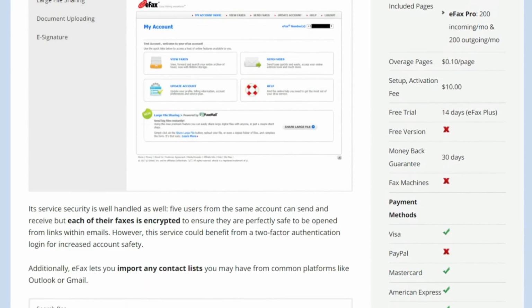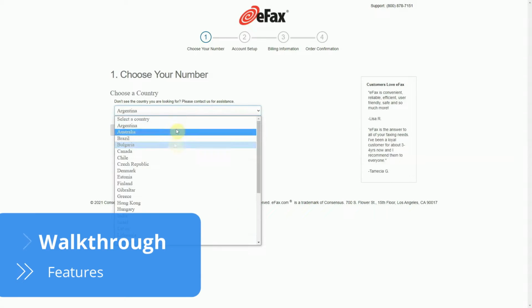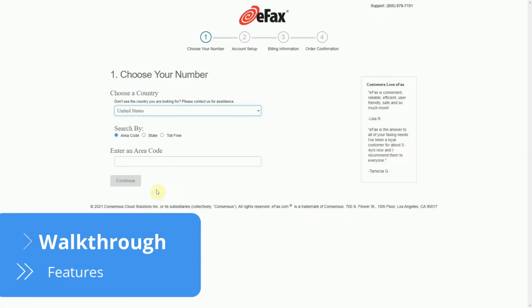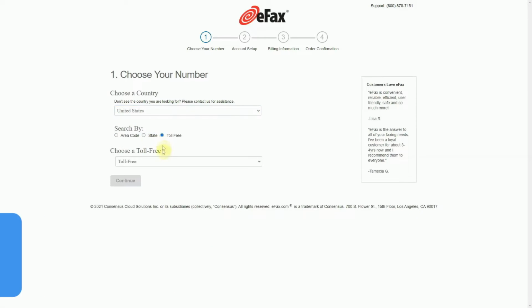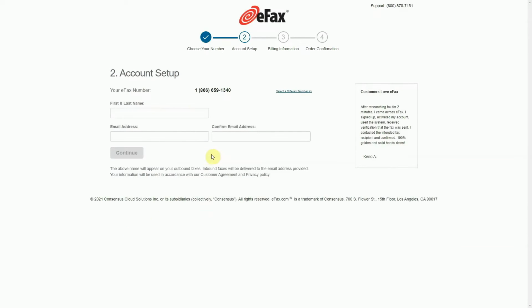Now, let's take a look at this service. eFax is a simple software that makes faxing quick and straightforward. Setting up an account is easy. You just have to choose between a local, national, or toll-free number. Keep in mind that you must submit a payment method to activate this number and access the free trial. But more on that later.